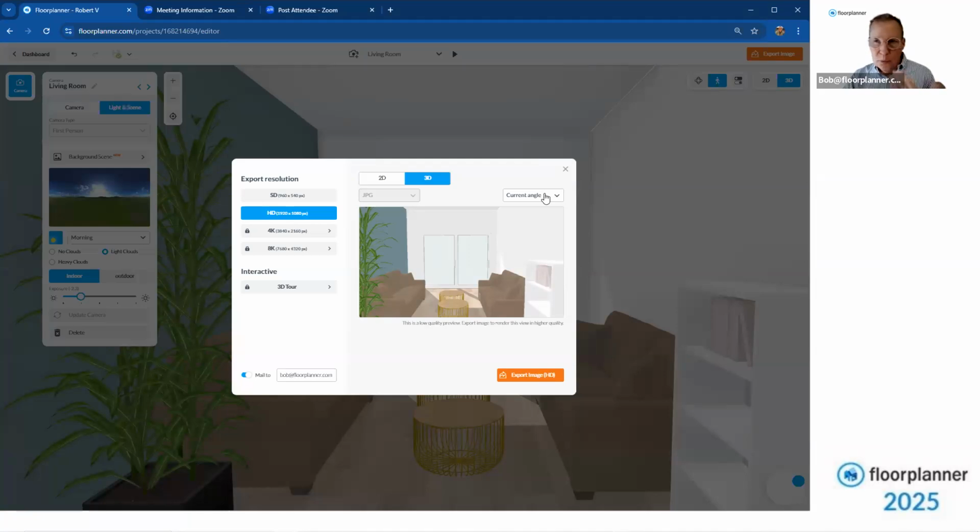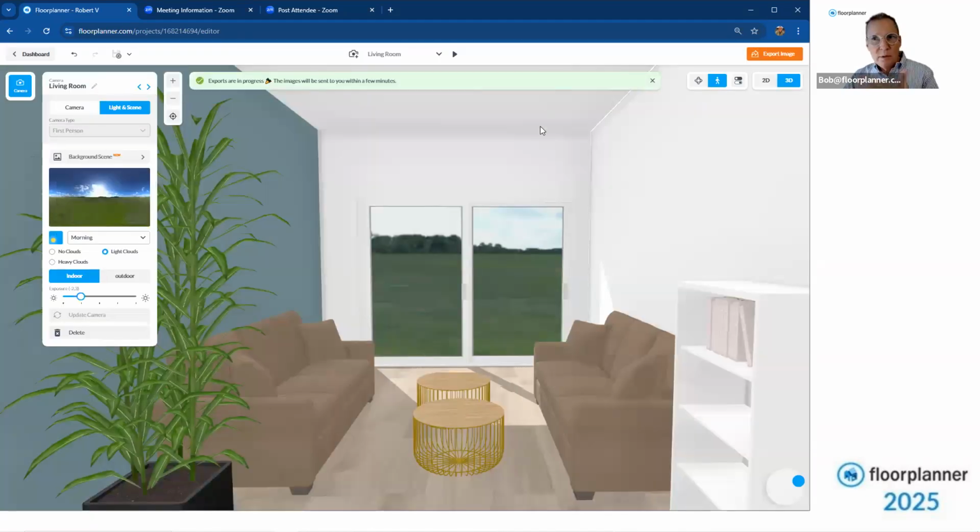Current angle is point and shoot. You moved your camera, you rendered it, you moved your camera, you rendered it. If I want to go to that specific camera that we created with all those settings associated that we updated, name it and utilize it. So in the pull down menu, we're going to actually find the camera we called living room. Select it from the pull down menu. It looks similar in the preview, so make sure you pick the right one. Living room, 3D, JPEG, HD level quality, and hit the export image. Green message comes up there. It's out there in the cloud and it's off and rendering.